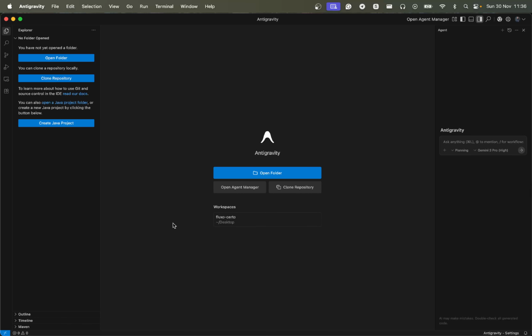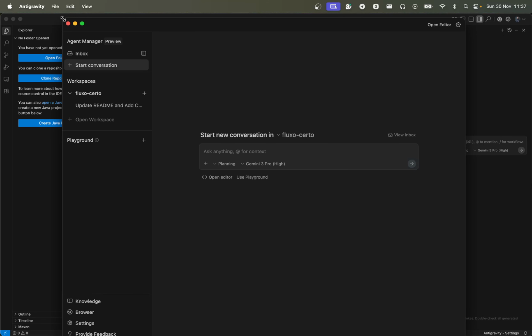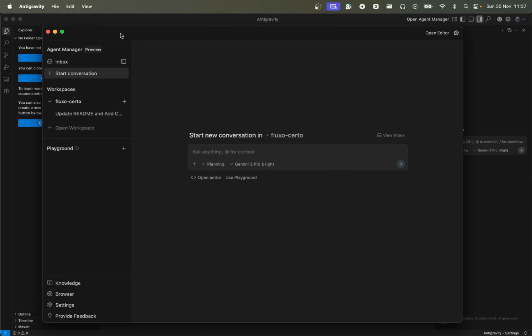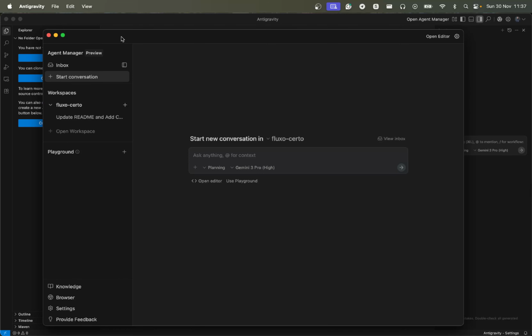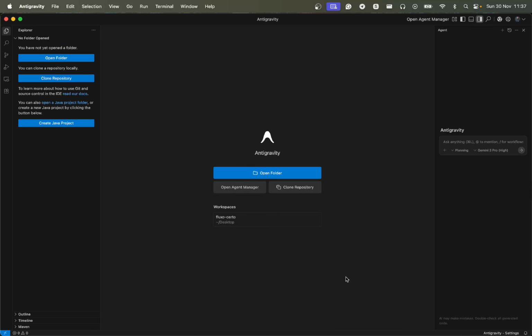But you can also have this view here, which is the agent manager. So if I go here, I will open this second window here, which is the agent manager. So this is one of the very cool agentic features where I can just delegate tasks to my agent. So I can prompt it here to update the documentation, create tests, implement new features, do research, anything goes here.